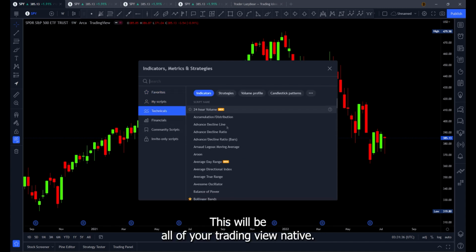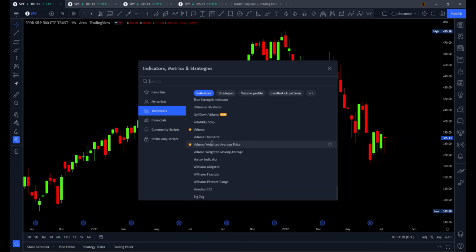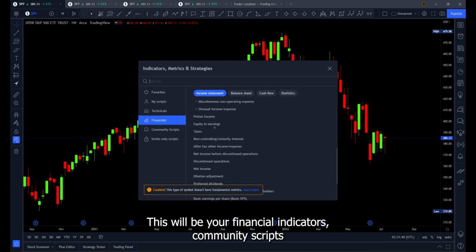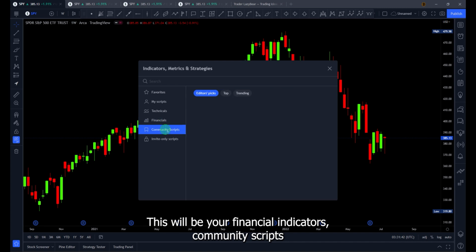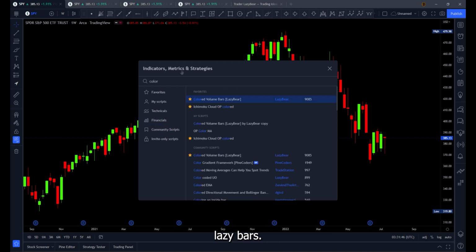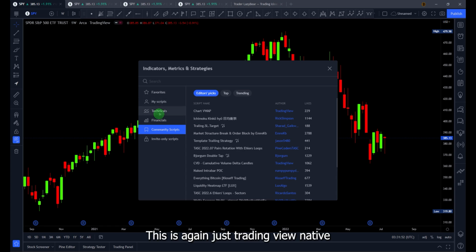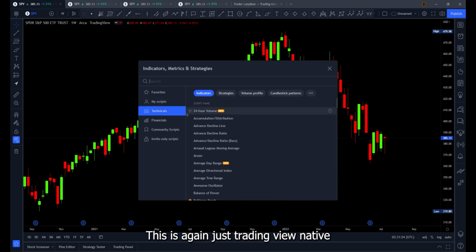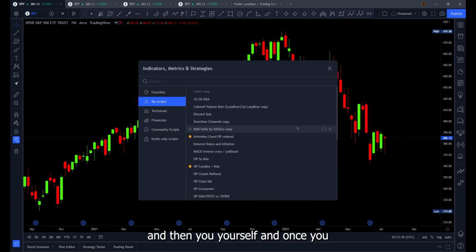This will be all of your TradingView native. This will be your financial indicators. The community scripts will be where you're going to find your colored lazy bars. So community is built by the community. This is, again, just TradingView native, and then you yourself.